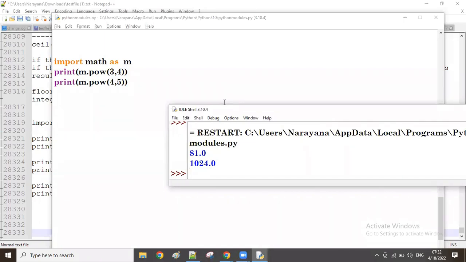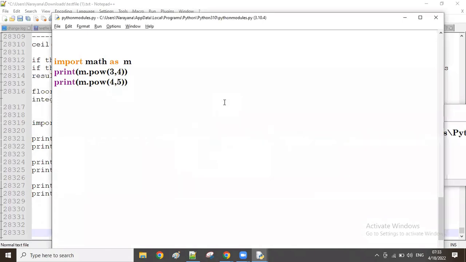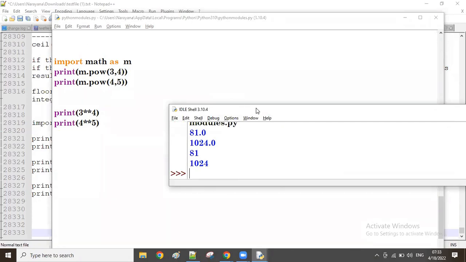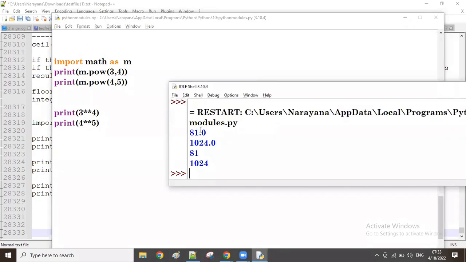For the same purpose, in Python operators, an operator is there. What is the operator? To find the power value, the exponent operator. You can see, the same one I can take here. Print of first one 3 exponent 4. The second one is print of 4 exponent 5, right? You get the same value. But here just extra fraction value is coming in the pow function, 0.0, no value.